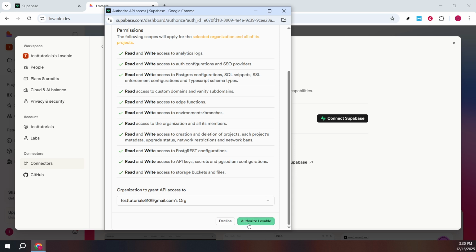If your company uses single sign-on or two-factor authentication, you may be asked to verify before the approval completes. That's normal. After authorization, you'll be routed back to Lovable. The Supabase connector should now appear as connected in your settings under Connectors. From here, you can view connection details and manage or disconnect the integration later if needed.